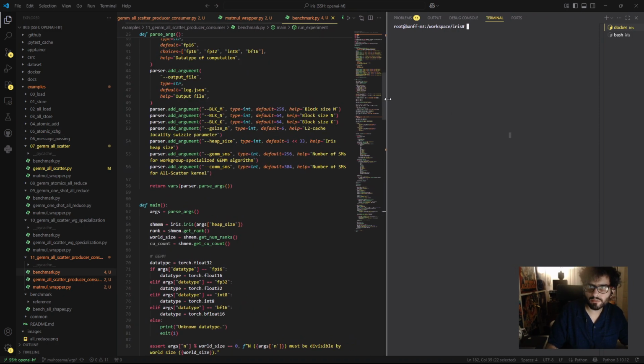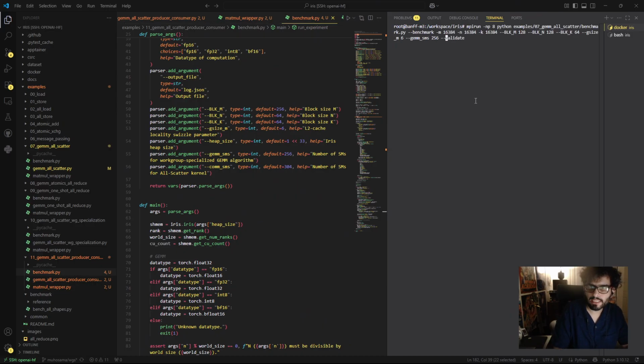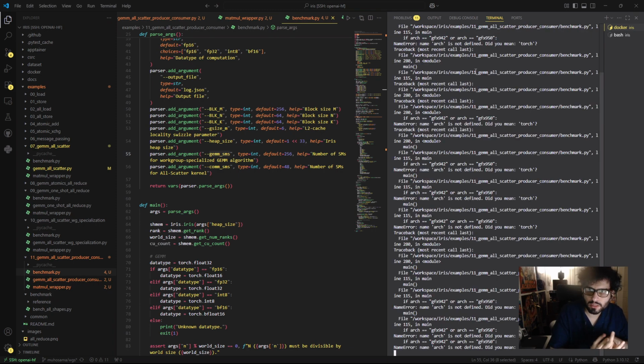So let's test it. On the right side, I already have a Docker setup, and in this Docker setup I can specify things. Actually, let's pick better defaults. So calculator, 256 minus, okay, we will assign 48 SMs to COM and 256 to GEMM. And then we have to be in the right file or folder. So this is the 11th example. Okay, let's see what fails. This is a very large tensor. It's 16K by 16K by 16K.